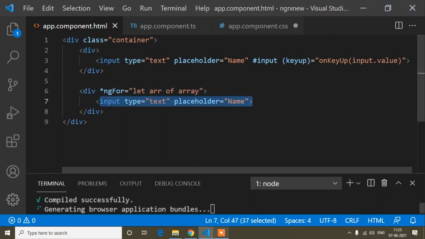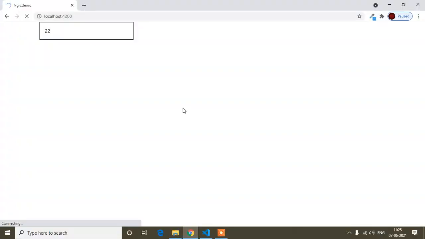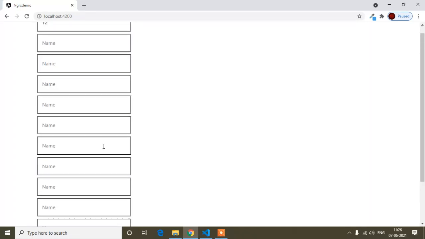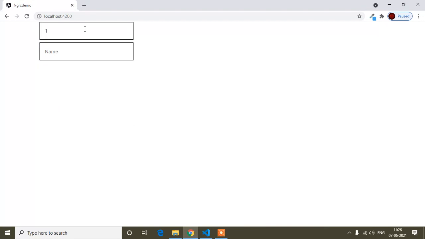So now if I save, and now if I write here 2, you can see I'm getting 2 new input fields. If I remove, you can see the input field is removed. If I press 1, I am getting 1 new input field. If I press 12, you can see here I am getting 12 new input fields, and if I remove, you can see 1, you can see 0. So now guys, it's done.